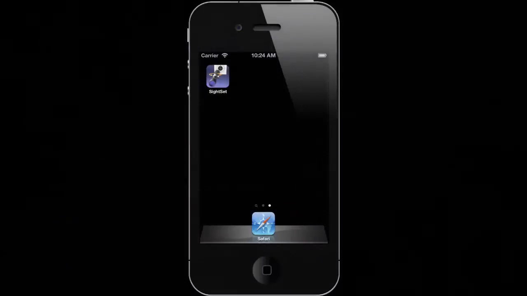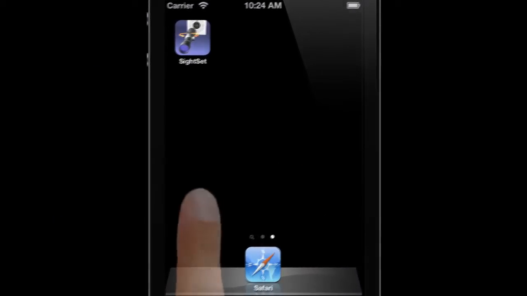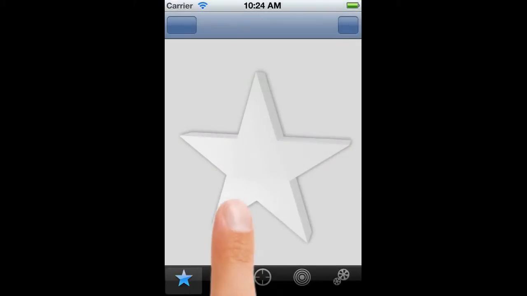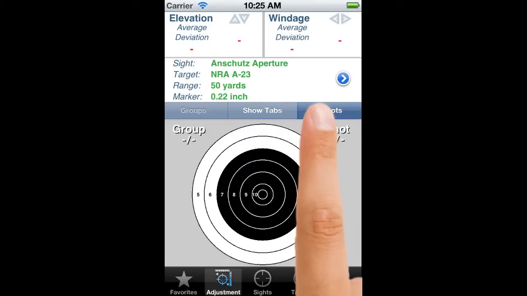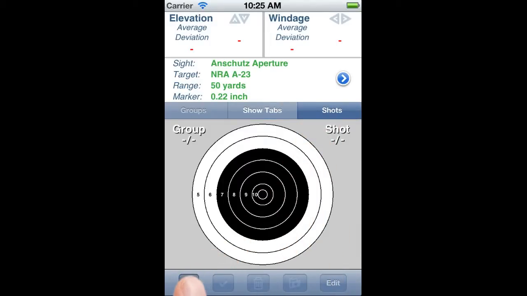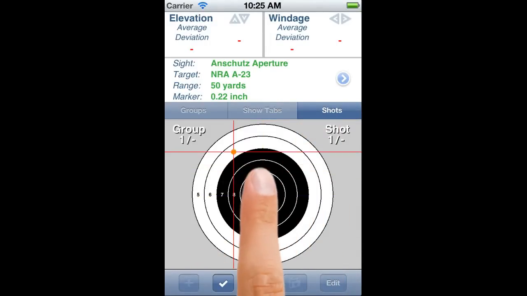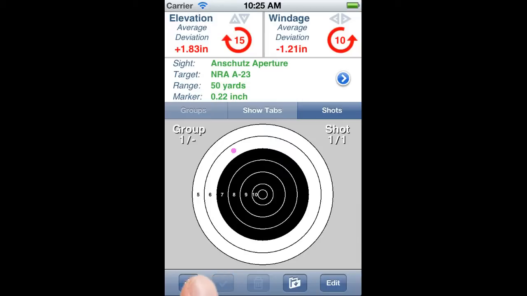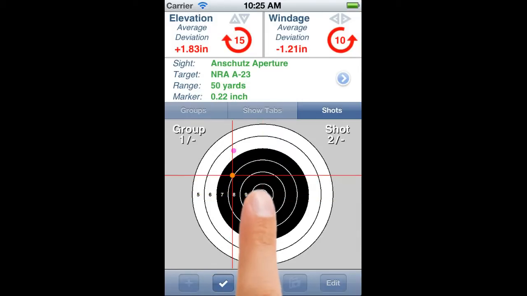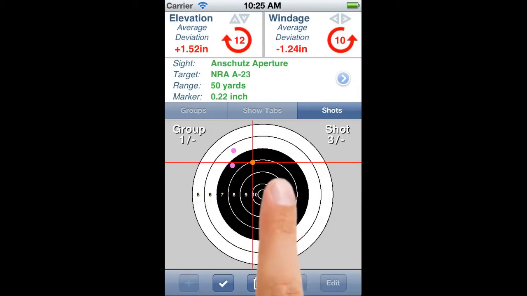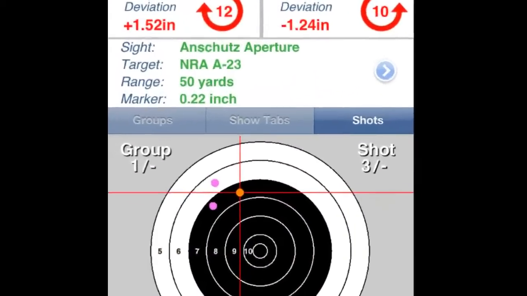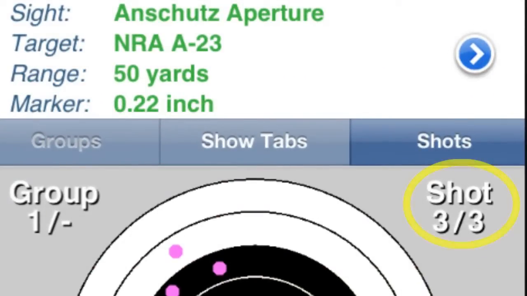As always, we go straight into the Favorites screen. In this example, I'm zeroing the aperture sights on my Anschutz Match 54. So we'll pick the A23 target and then move to the adjustment screen. We place shots exactly as we did in tutorial 2. So the shot counter shows that we've added 3 shots.